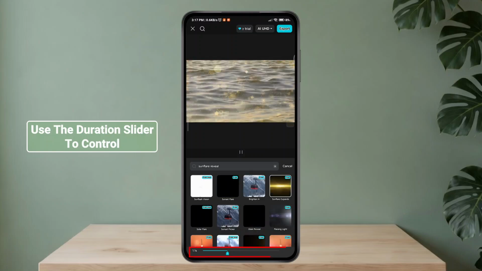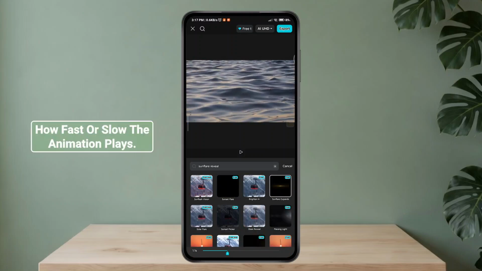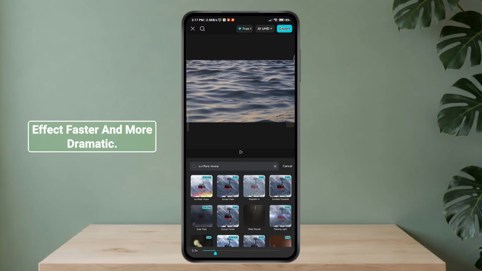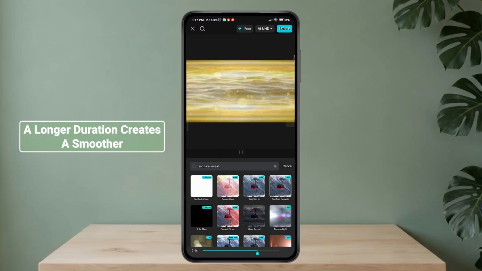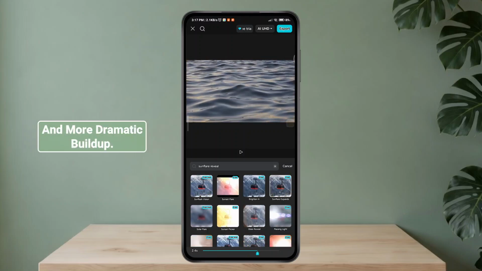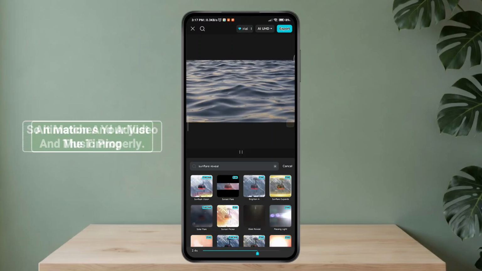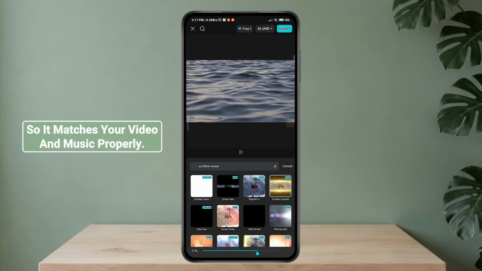Use the duration slider to control how fast or slow the animation plays. A shorter duration makes the effect faster and more dramatic. A longer duration creates a smoother and more dramatic buildup. Now preview the animation and adjust the timing so it matches your video and music properly.